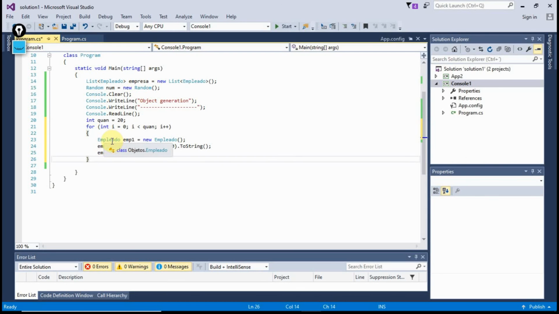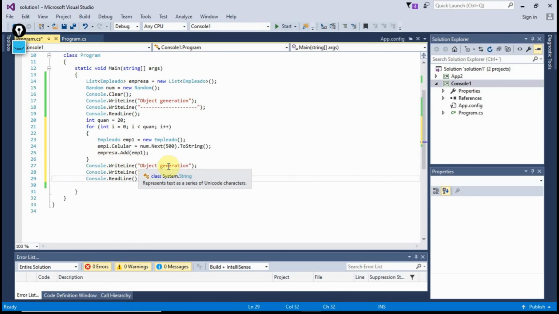Okay, so we're going to generate employee number one, and we are going to store this random number, turn it into a string, into this cell phone field, and then add it to the list. So we're going to see something. What about if we put something here and then we say objects generated?